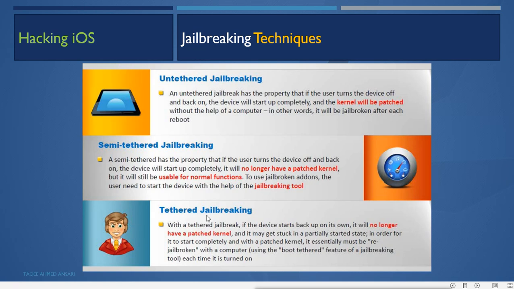Then tethered jailbreaking means that with a tethered jailbreak, if the device starts back up on its own, it will no longer have a patched kernel, and it may get stuck in a partially started state. In order for it to start completely with the patched kernel, it essentially must be jailbroken with a computer using the boot tethered features of the jailbreaking tool each time it is turned on.